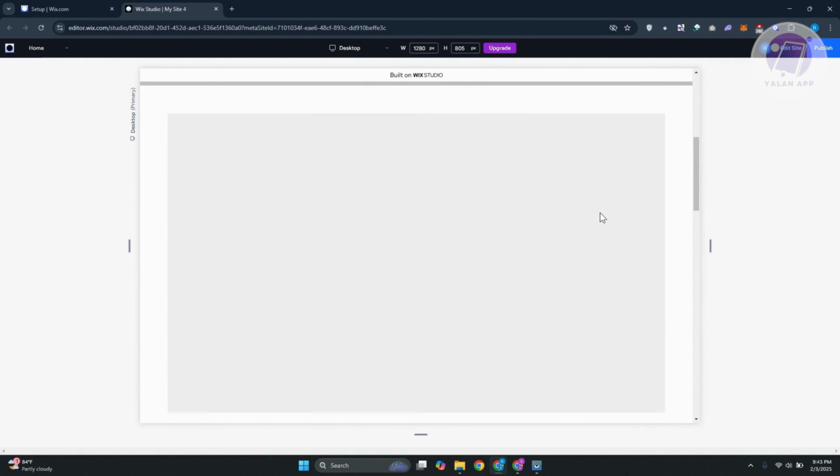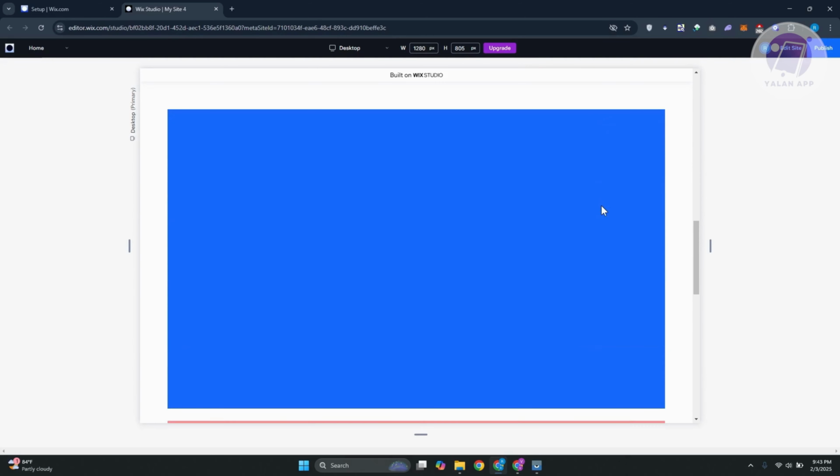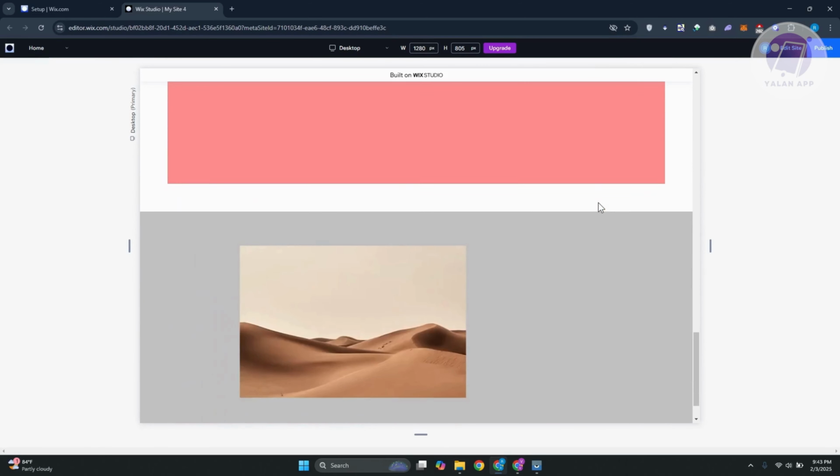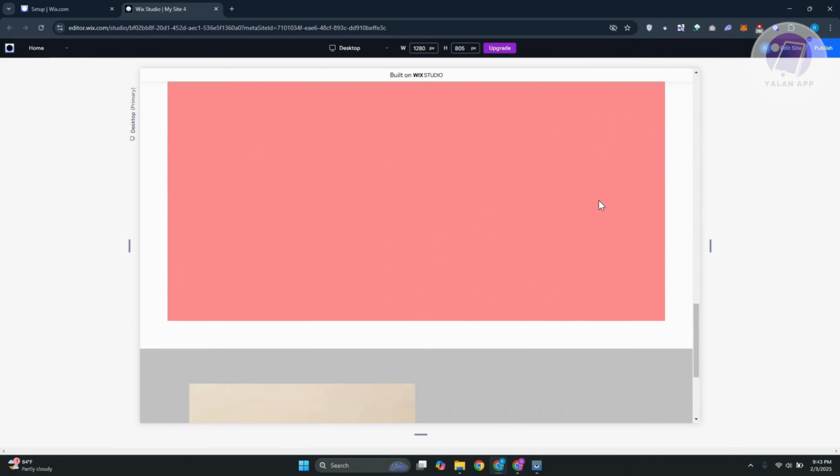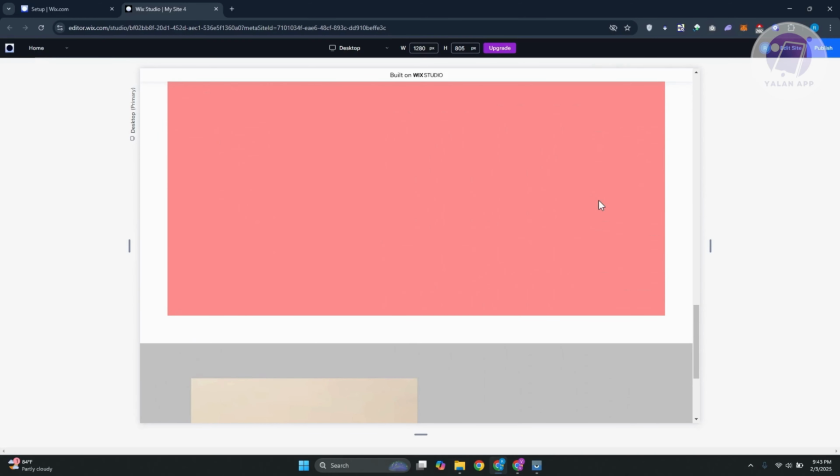Scroll down over here. So we have our first cell, second cell, and then third cell, which is now the effect that we want to show here. But in this case, that's about it.